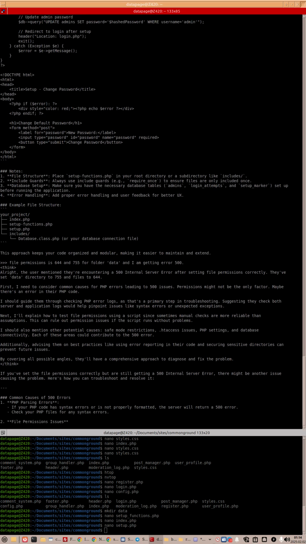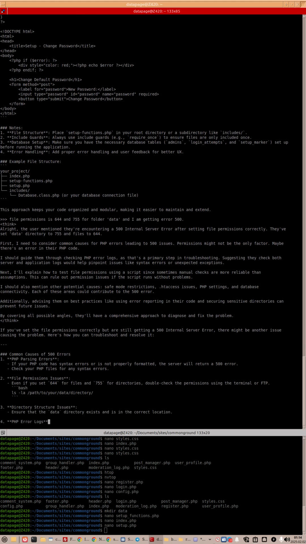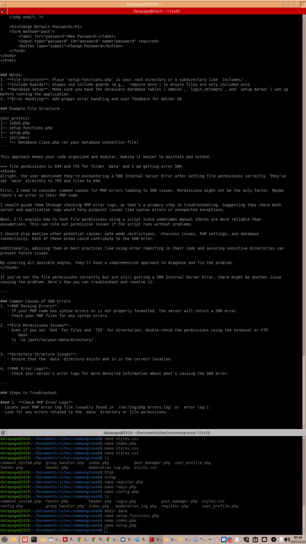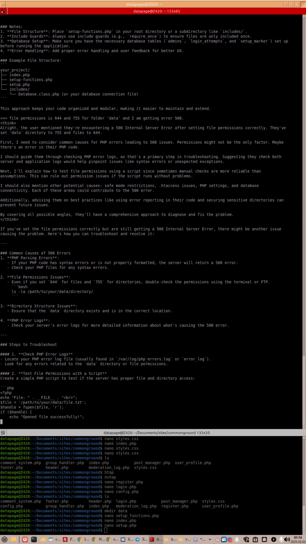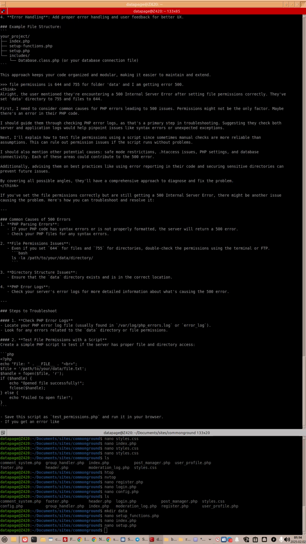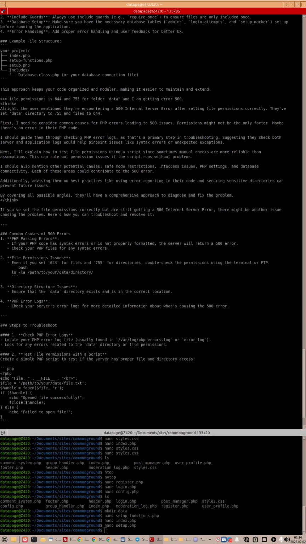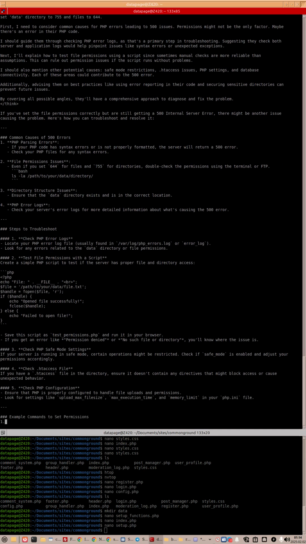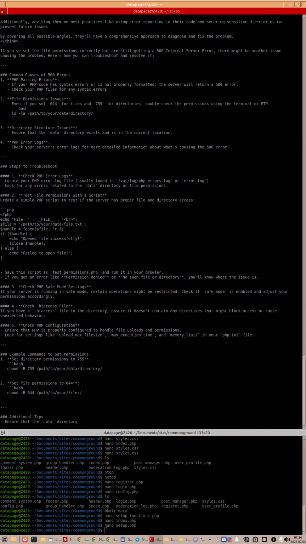Here in the PHP code, okay. Now it wants me to get direct access. It's not a VPS, it's a shared host. Create a simple PHP script to test the server has proper file and directory access. Oh, I think I know what's going on. I gotta flip a switch in the PHP, so I'm gonna do that real quick and go back to it.